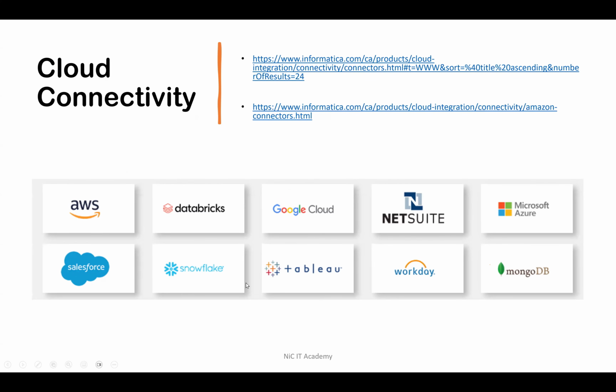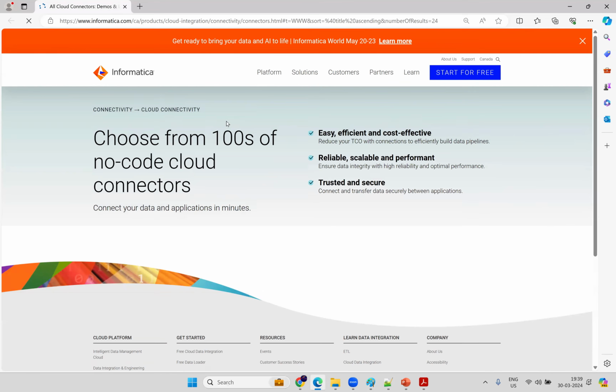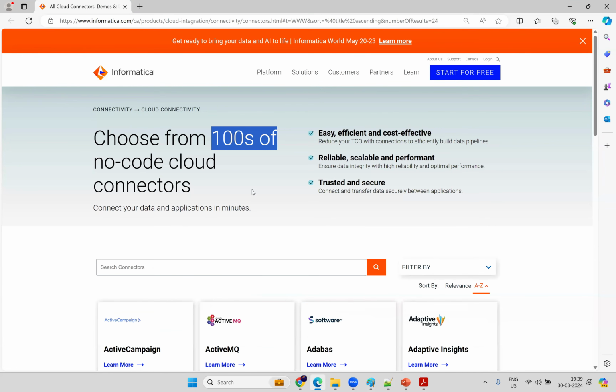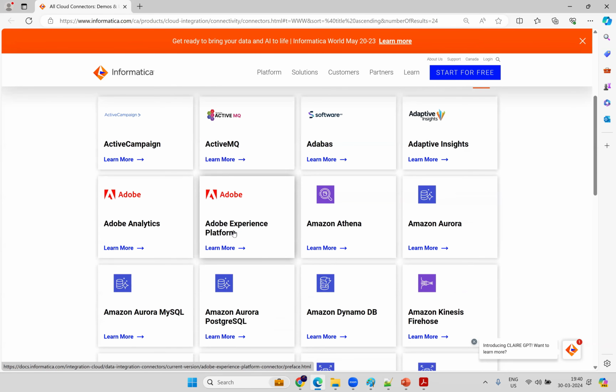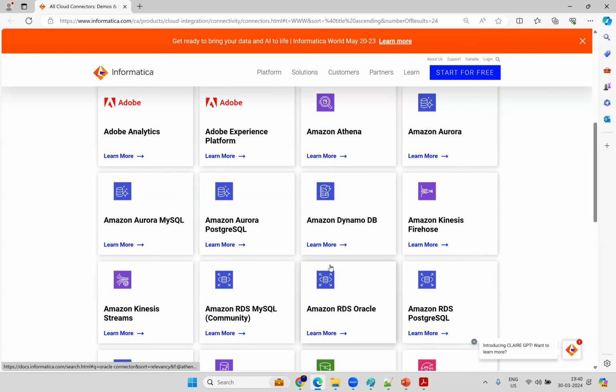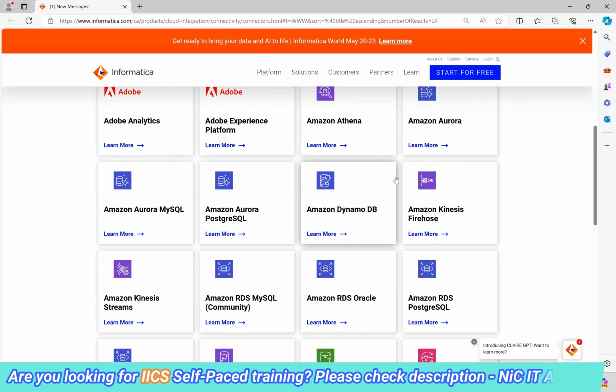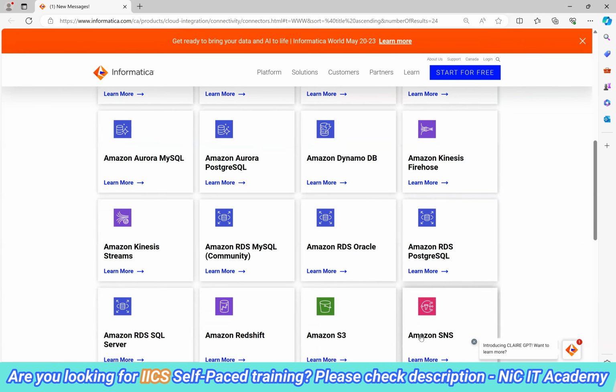So we have the different 100 plus connectors available. I explained, right? We have the cloud as well as non-cloud ones. Okay, so if I want to connect with these particular tools, yes, we can connect with these tools by using IICS. So IICS can connect with most of the AWS services. You can see here how many different services and instances it can connect.